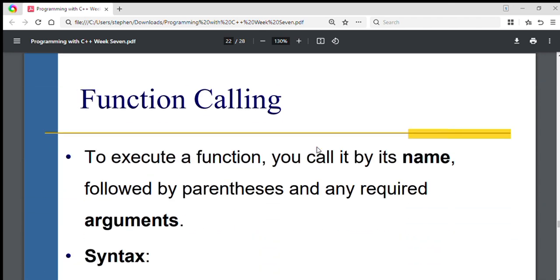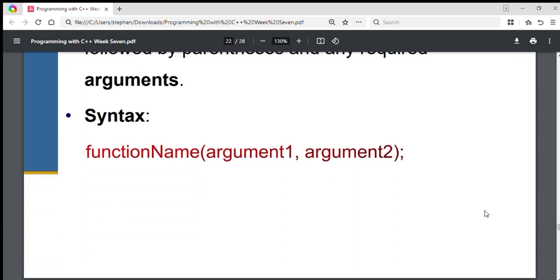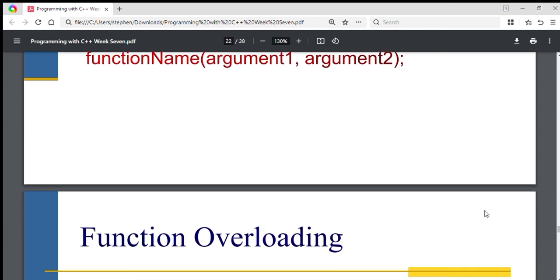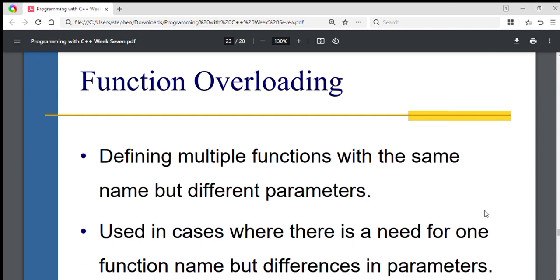Function calling. Let's talk about the function calling. To execute a function, you call it by its name, followed by parentheses and any required argument. It's like calling someone's name to get their function. That's the syntax.